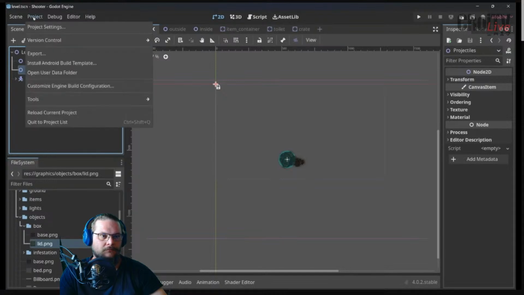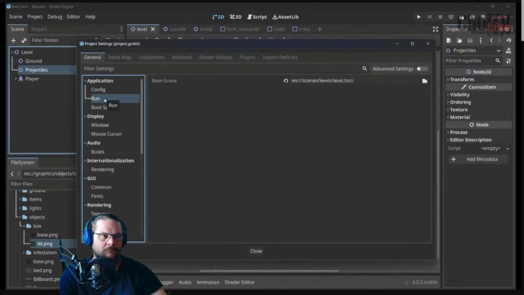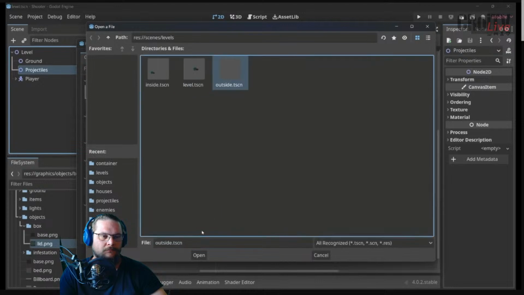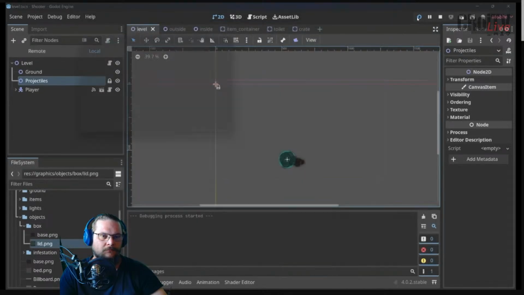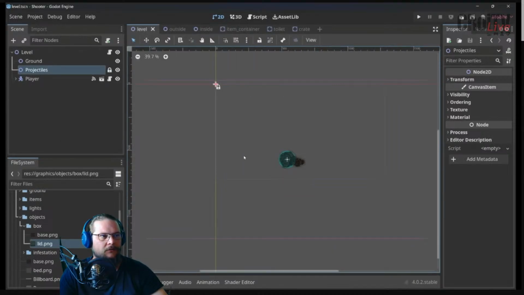Besides that, I want to go to Project, Project Settings, and there, inside of Run, we can set the starting scene, which I want to set to the outside level. That way, I can close all of this, and now whenever I click on this button to run the game, we are starting inside of the outside level. Yes, the parent level, the player is never actually going to see. It's simply a template for all of the other levels.